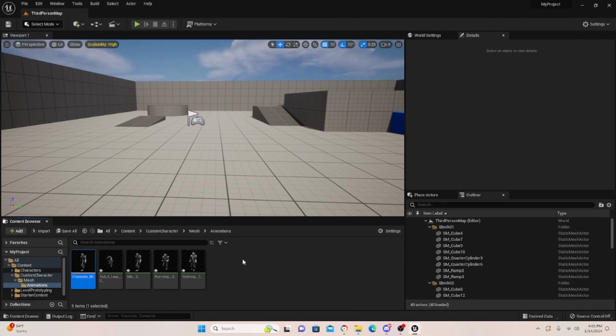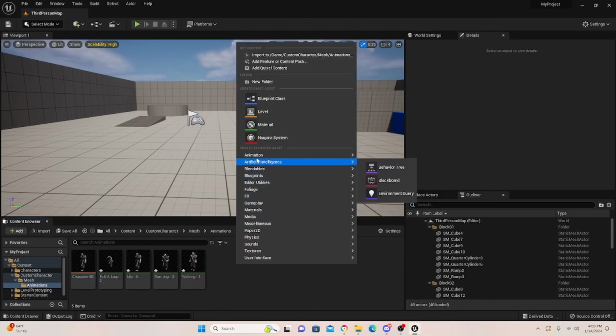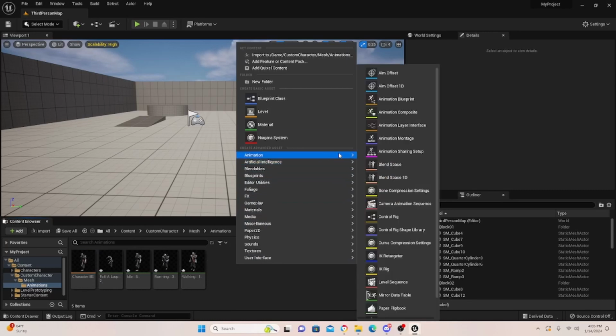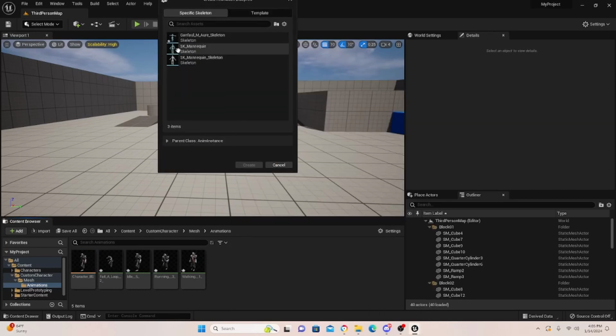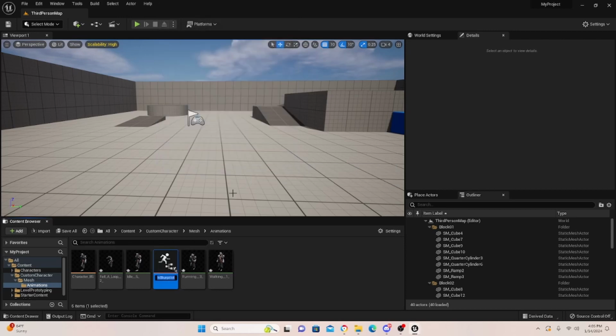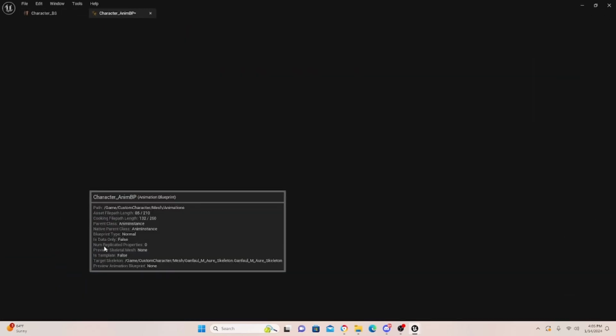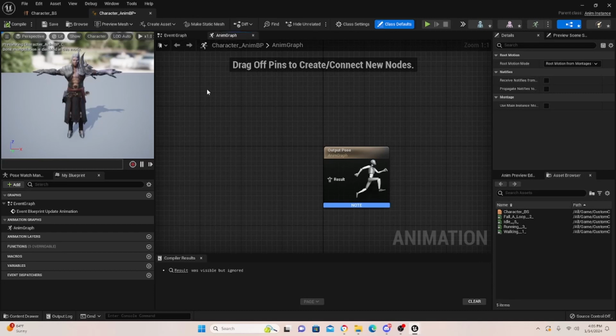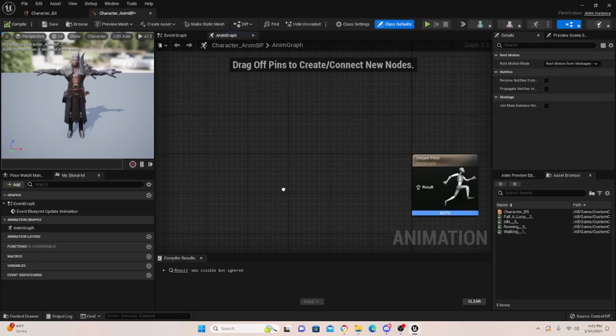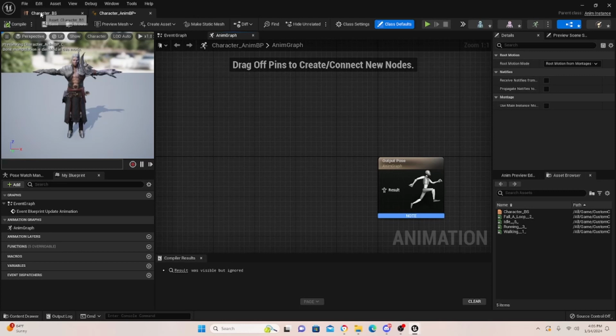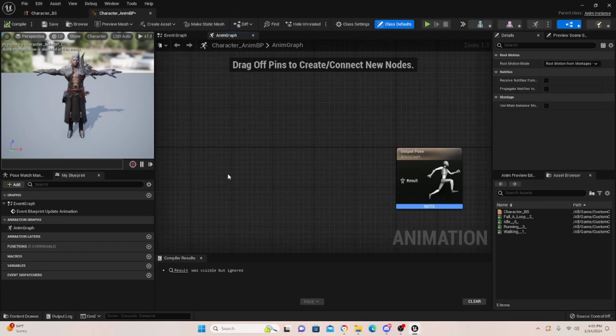Okay, so to create the animation blueprint, just right click, go to animation again, and you'll see right here, animation blueprint. And then select the skeleton again. I'm just gonna name this character underscore anim BP. And then double click on there. So basically an animation blueprint is going to tell when to play certain animations. So on here, this can tell when we want to activate the blend space or not. It'll make more sense as we go.